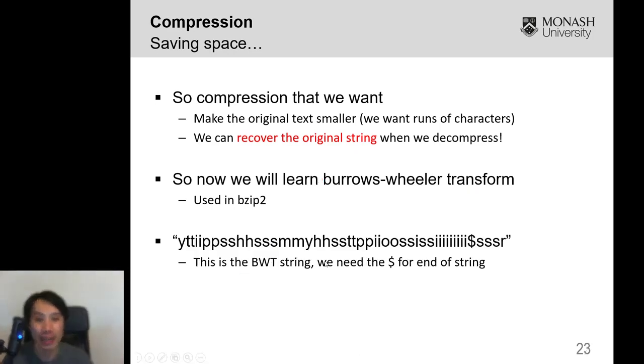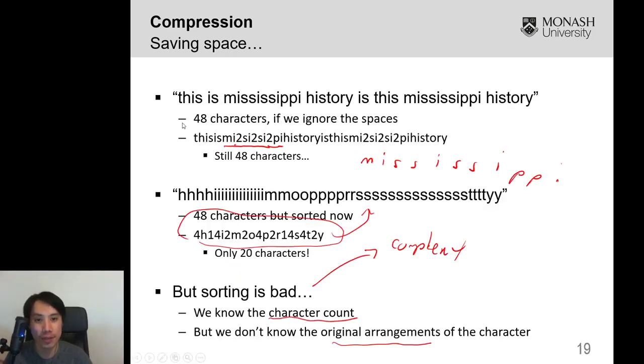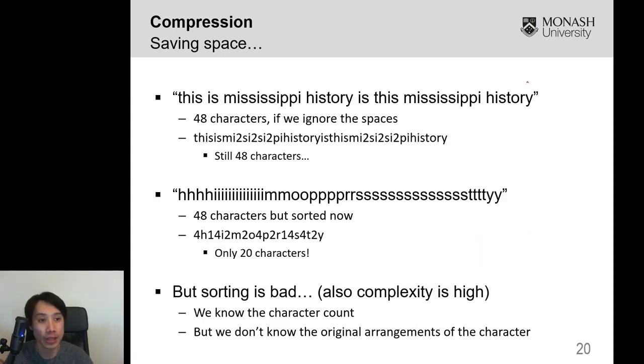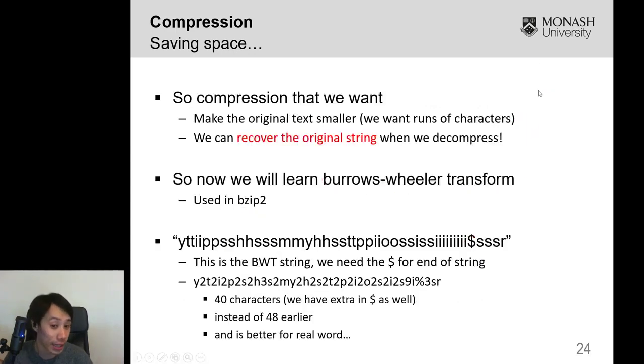Okay, and the original string here is Mississippi. Your BWT will be in such a form. Note I actually added an additional character, which is my terminal, which is what we have learned earlier. So it's going to end in the form of a terminal.